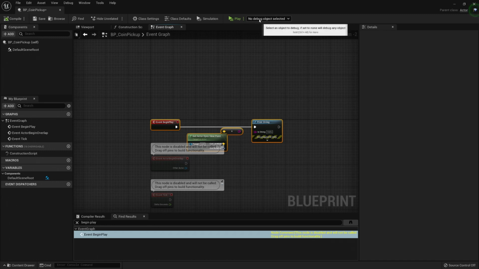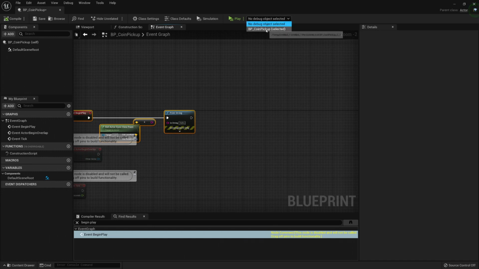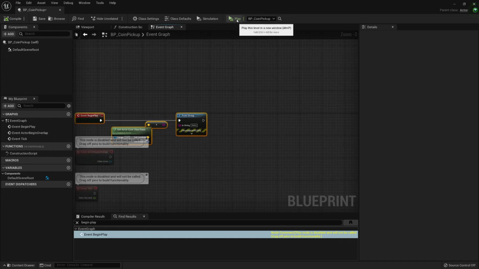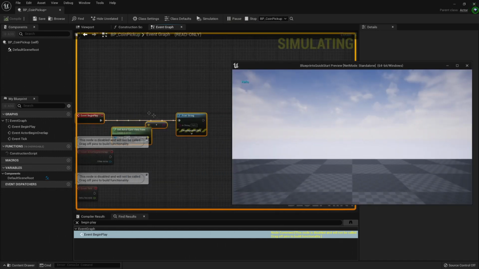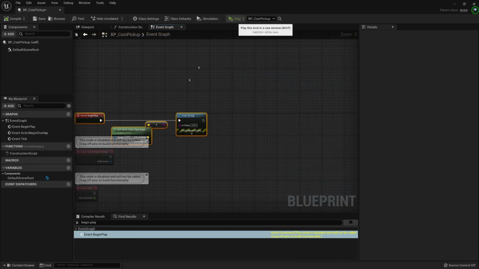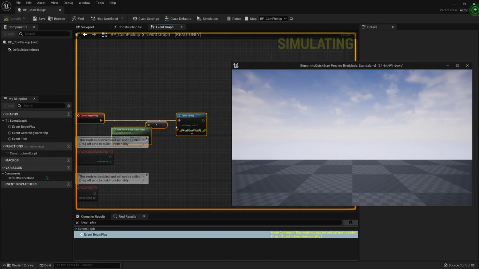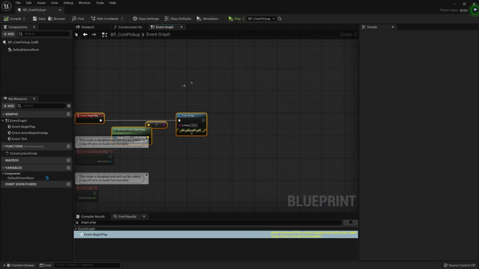And if I wanted to see the execution of these nodes, I just have to select it from here. It could probably be no debug object selected, but if we select our object, then we can press play, and you can see that the execution path is being highlighted. So that's pretty good. That's really useful.